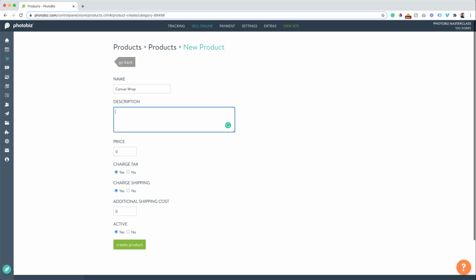But what's nice about this is that we'll use those options with the price to house the price, and by setting this to 0 and then making it hidden, it won't show the price until people choose the size that they want to print out on, or that they want to order their canvas on. So let's put a little description in here.